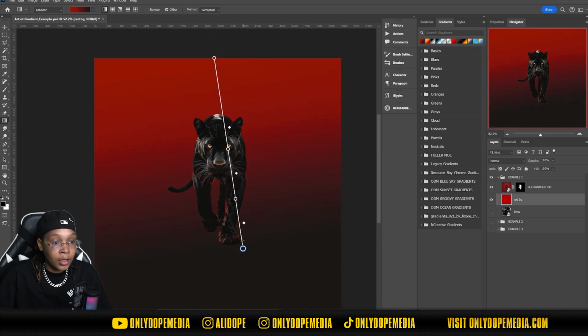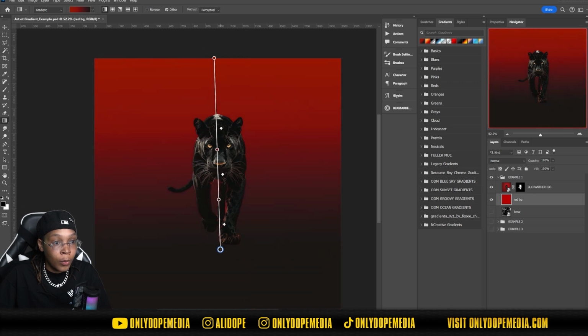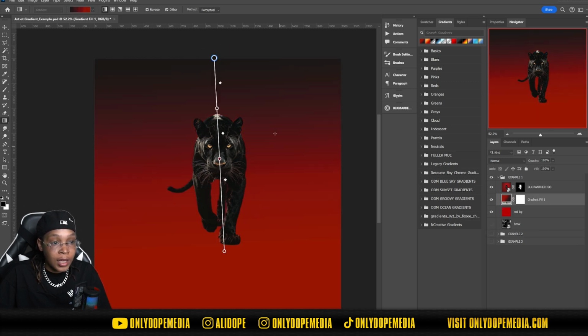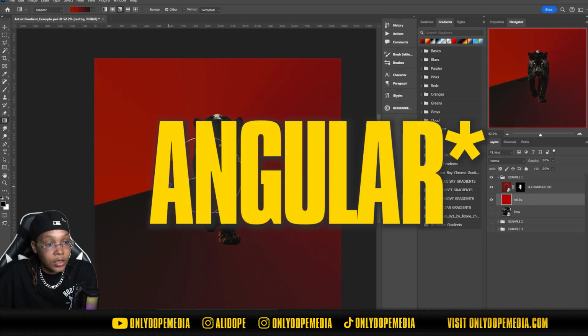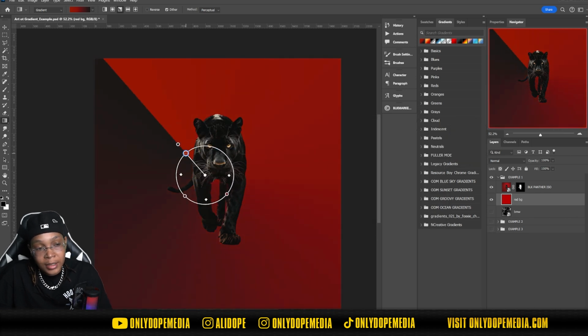If you just want to bring in a darkness, like it's coming in from the darkness, you can pull this and then press reverse, and it'll come from the top. So that's linear. You have diamond, which is kind of like a clock. You usually use this for surfaces and things like that.